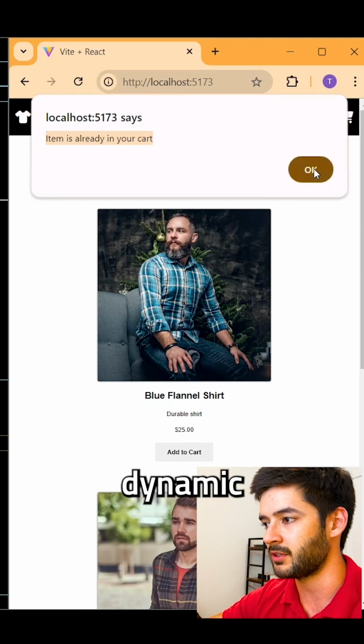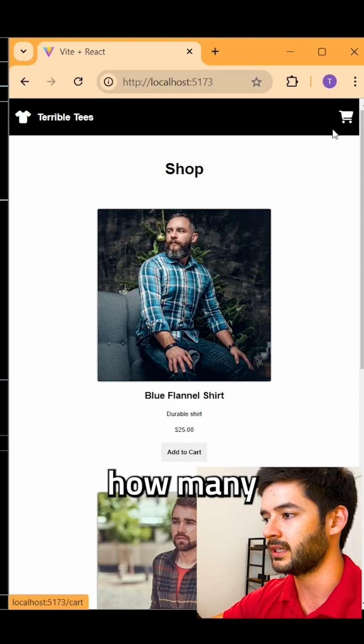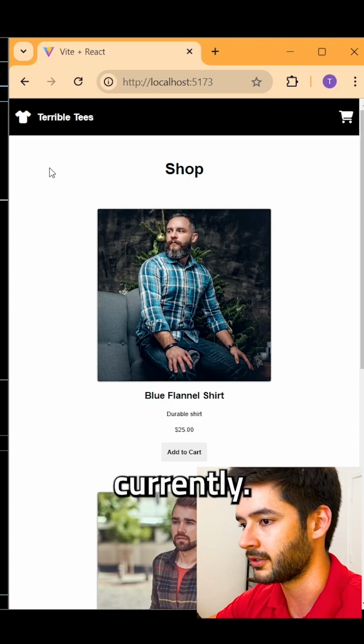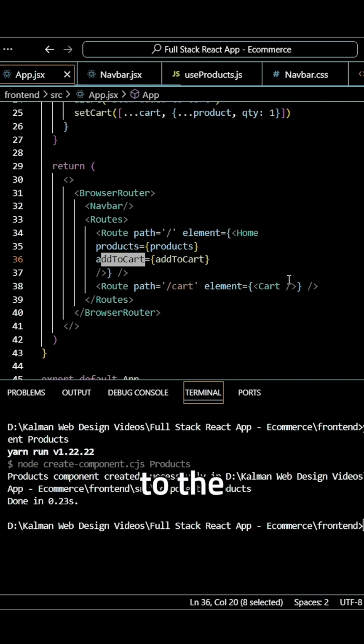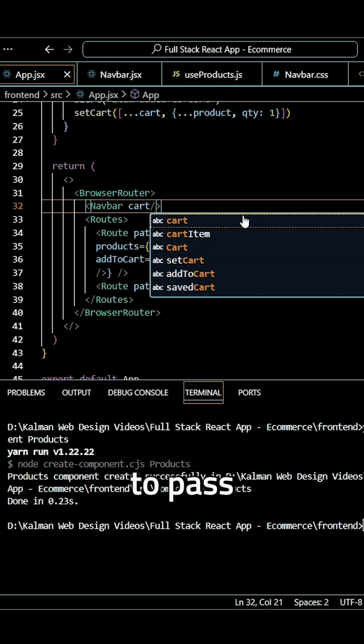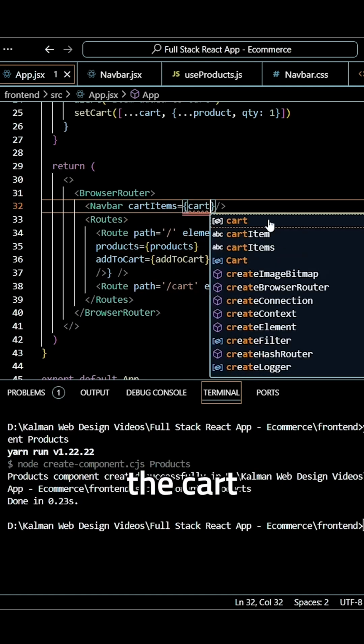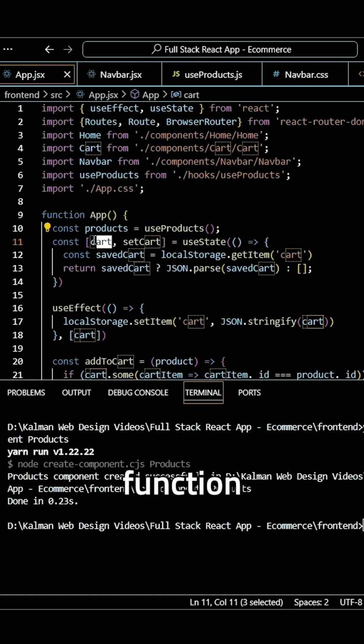add some dynamic functionality to our cart icon up here so we can see exactly how many products are in our cart currently. So what I need to do is go back to the app.jsx, navigate to my navbar component, and I want to pass a cart items property to this. And what I need to do is pass in the cart state function from here.